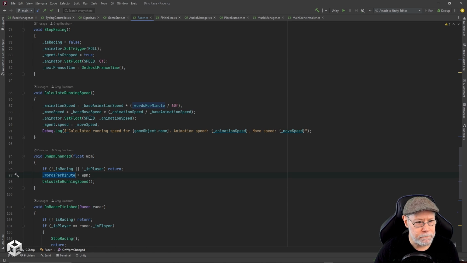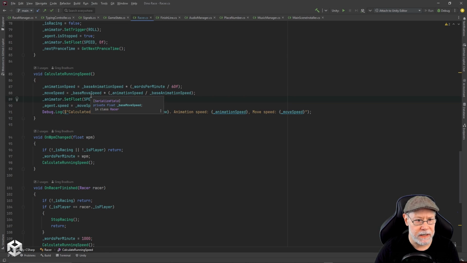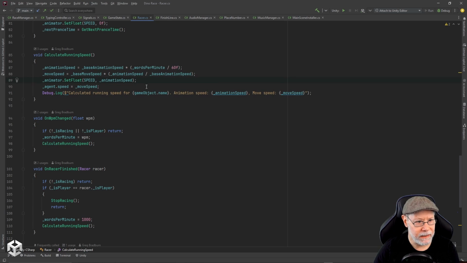So our animator speed property is going to be set to this value here, and our nav mesh agent speed is going to be set to this value here. Basically I'm taking our base movement speed and multiplying it by the ratio of our animation speed divided by the base animation speed. So all of that is to try to make the run moving forward relative to how fast the animation is going, and both of those relative to your words per minute. So a whole lot of talking to explain what's going on there.